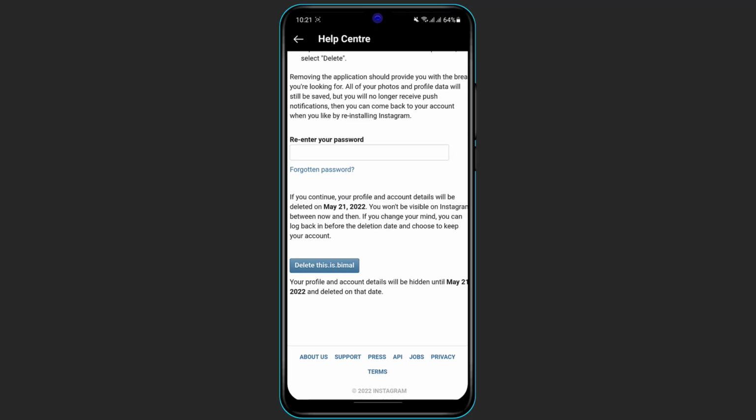Now you should also understand that once you delete your account, it is going to remain deactivated for 30 days, and after 30 days it will be permanently deleted. So if you want to regain access to the deleted account, then you need to log in within the specified period of time, which in our case is 1 month. If you want to regain access, you simply need to log into your Instagram application.